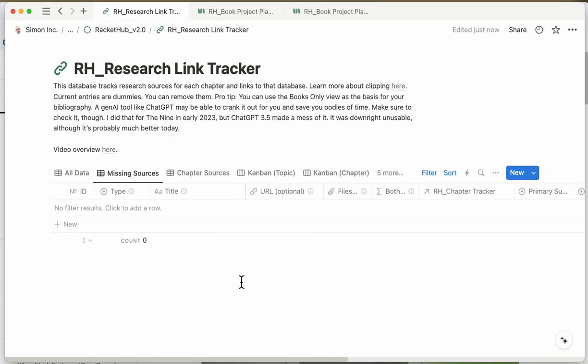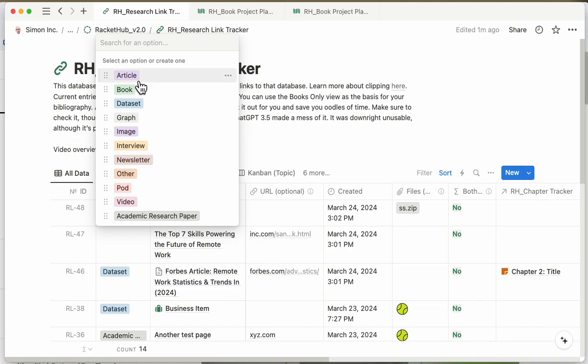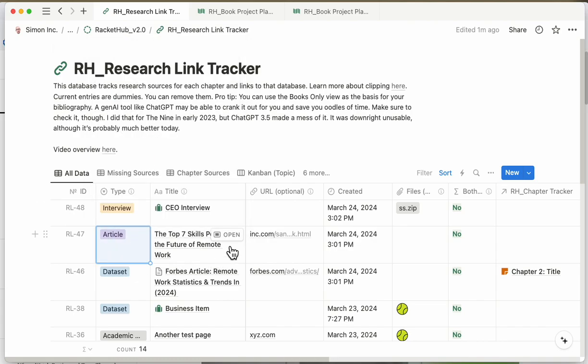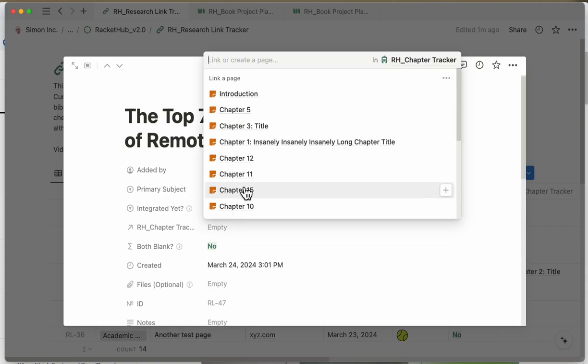Once that finishes, guess what? That record, that entry for that interview goes away on missing sources. Why? Because, wait for it, it's not missing a source. But if I go here to all data, guess what? It is still here. So now let's go back to the Inc. article here. And this is just a regular article. And I'm also going to, if I open up this Notion page, go down to a place where it might make sense, like, oh, I don't know, chapter five.